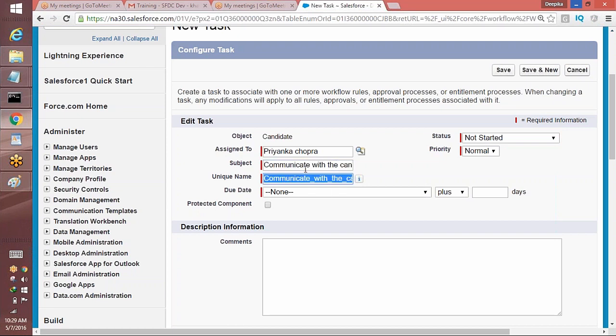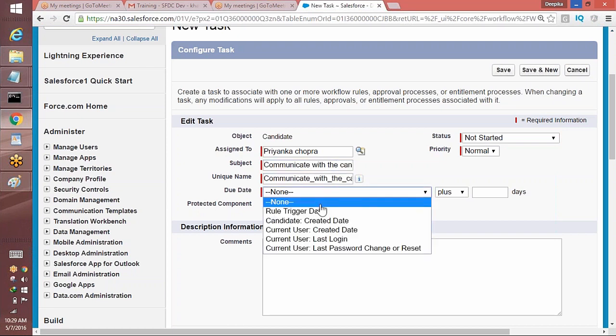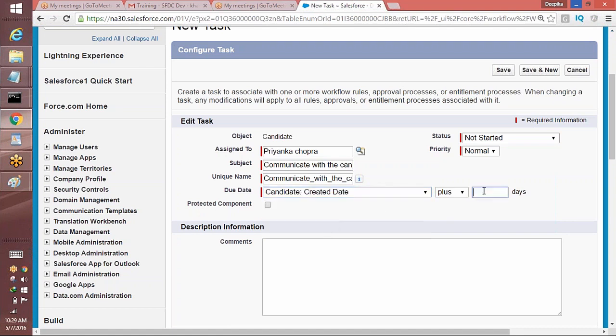Okay, and then what is the time you have to finish it? Whenever the candidate gets created, you have 5 days to communicate. So by the created date, let's say it got created today, you have 5 days to make the phone call with him. And then for status, you can change the status of this. It's basically, we can say in progress. Priority is normal.